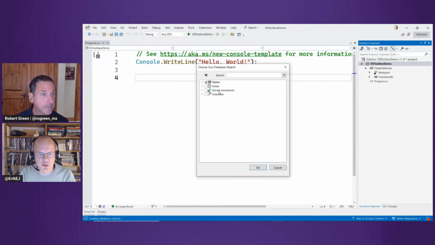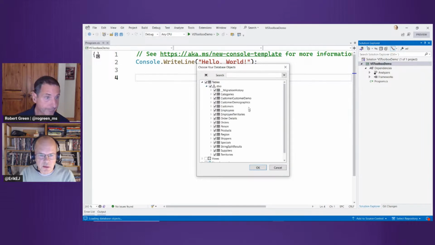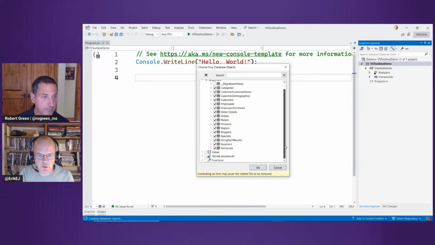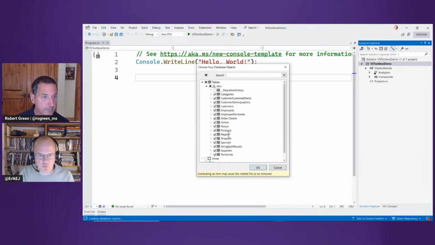Let's just stick to the tables for this demo purpose. Of course, you can expand and look at all the tables inside a single schema here. And if there are some of these tables you don't want, let's just get rid of this migration history one. It seems to be relating to some old version of Entity Framework that we don't really want to be concerned with. So we don't want to include that in our generated code.